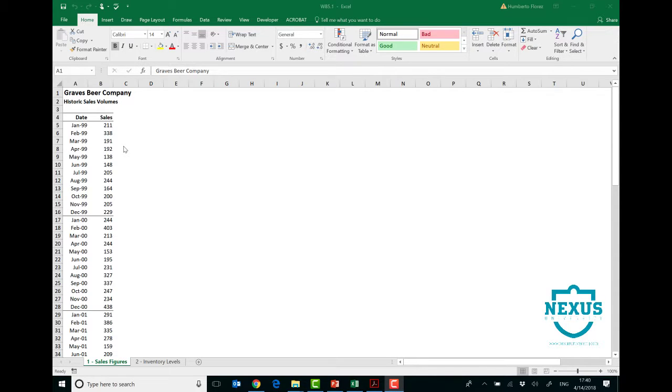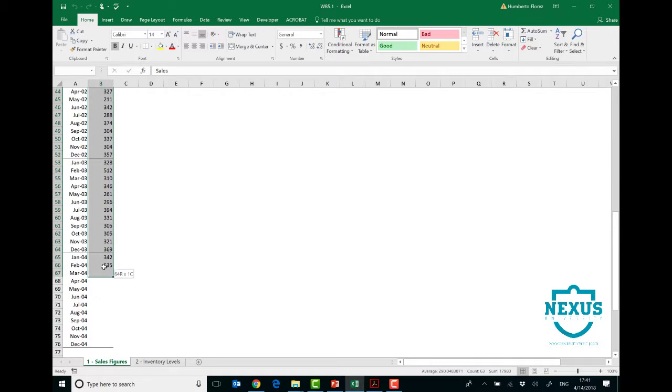This is the file WB 5.1, and here we have the historic sales volumes for the Graves Beer Company, dating back to January of 1999. Let's first look at the behavior of that demand by creating a chart that shows the actuals.